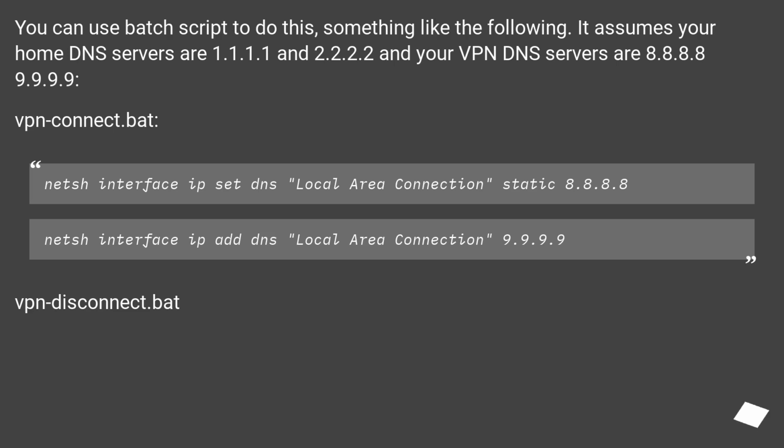You can use a batch script to do this, something like the following. It assumes your home DNS servers are 1.1.1.1 and 2.2.2.2 and your VPN DNS servers are 8.8.8.8 and 9.9.9.9. vpn_connect.bat: netsh interface ip set dns "Local Area Connection" static 8.8.8.8, netsh interface ip add dns "Local Area Connection" 9.9.9.9.